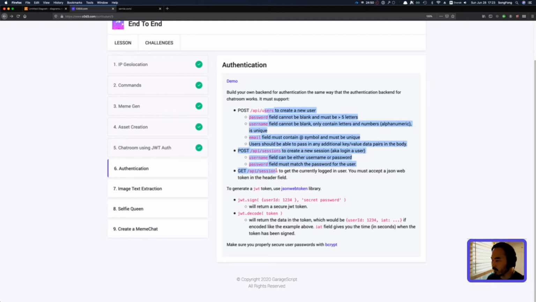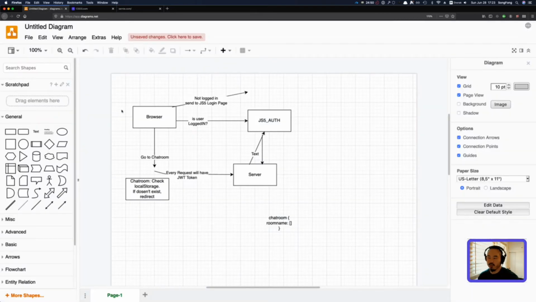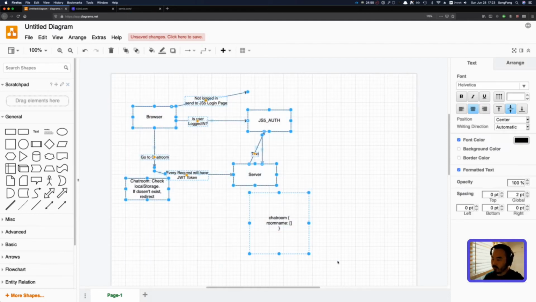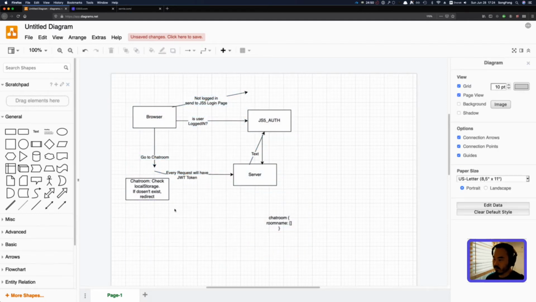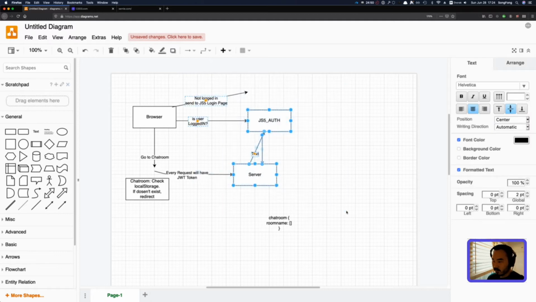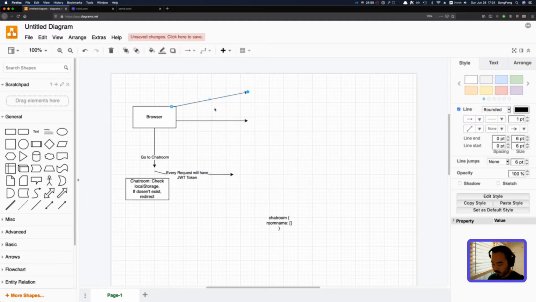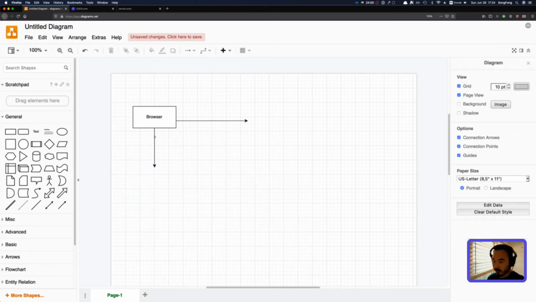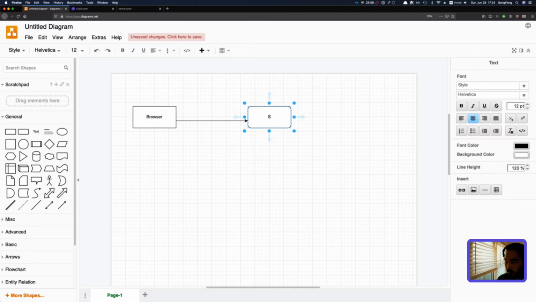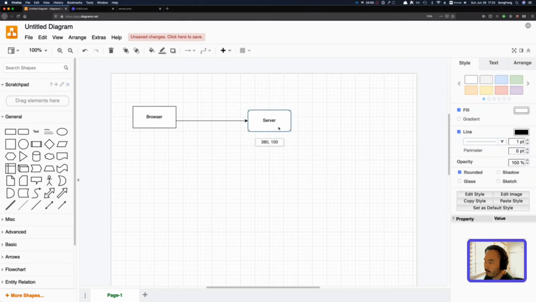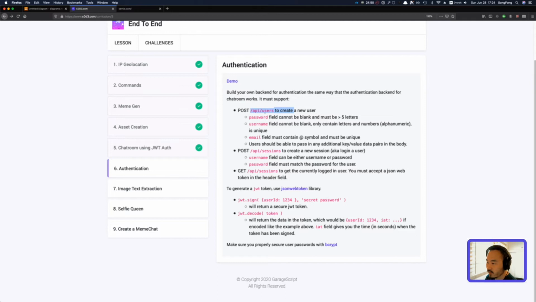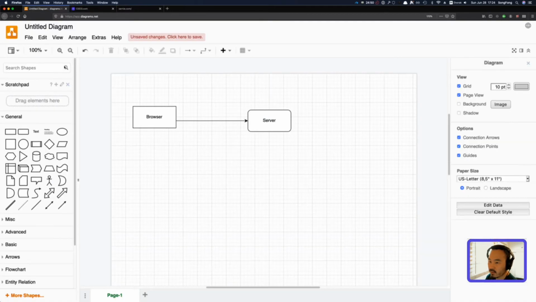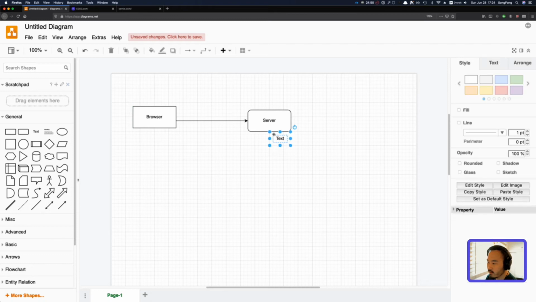So this is pretty simple. Creating a new user. Okay, so we don't need any of what we did yesterday, except for maybe the browser. So this challenge feels a little easier because the browser is just going to send requests to the server. And then, yeah, we just need, and we're going to store everything in the memory.